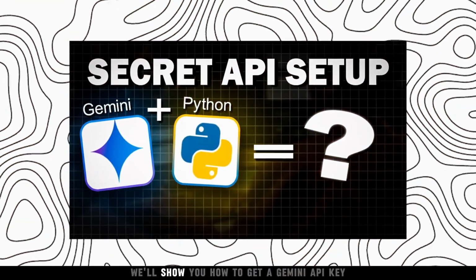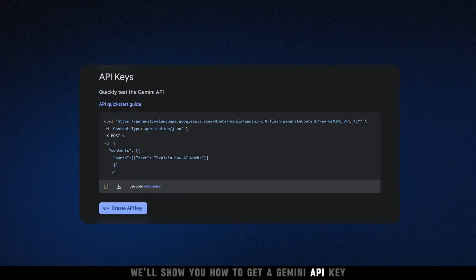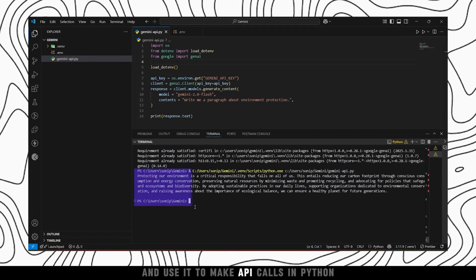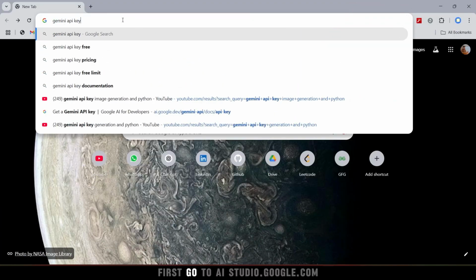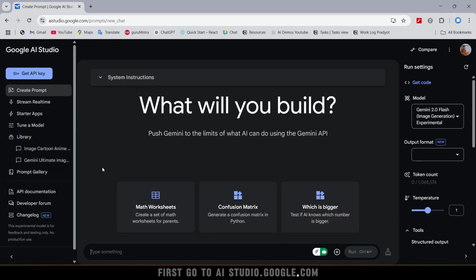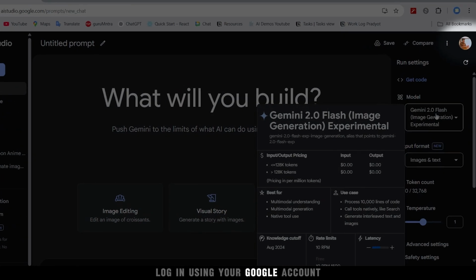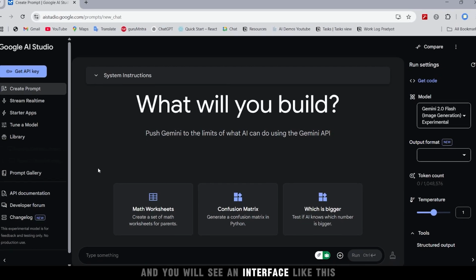In this video, we'll show you how to get a Gemini API key and use it to make API calls in Python. To generate a Gemini API key, first go to aistudio.google.com. Log in using your Google account and you will see an interface like this.